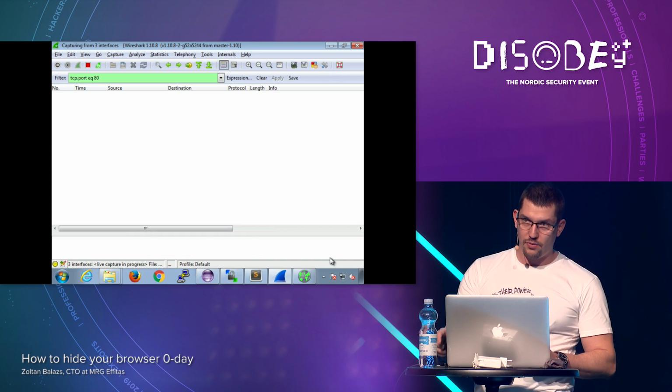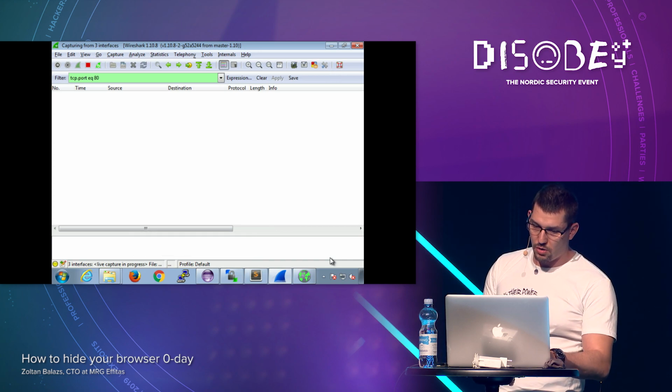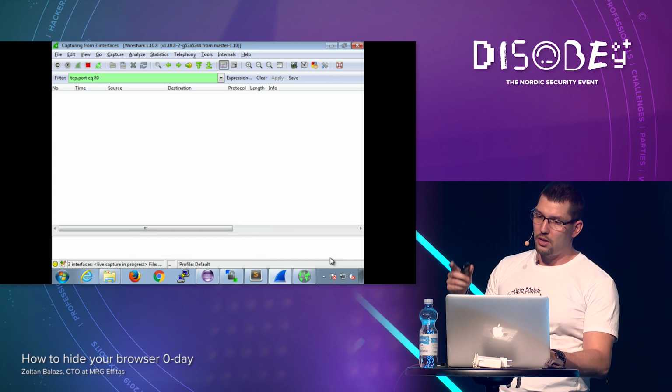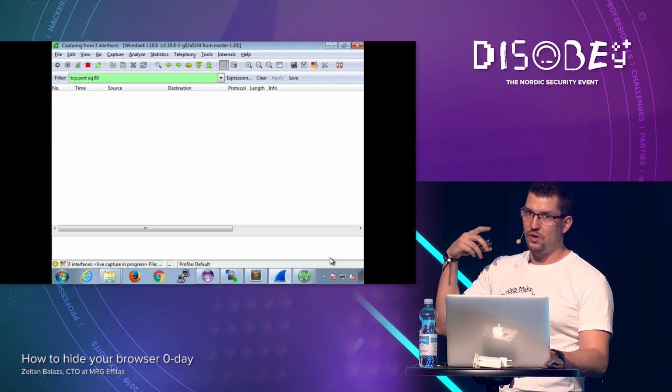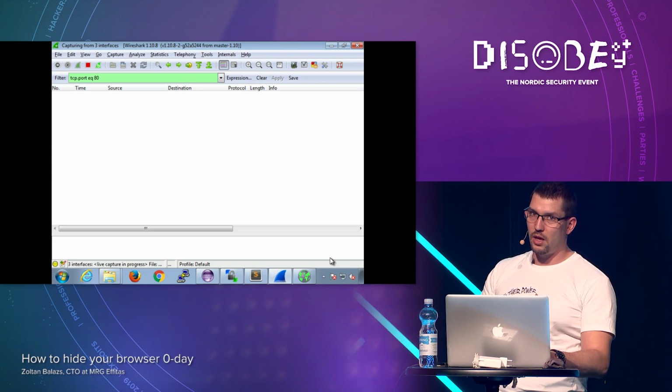So here I have Wireshark on port 80, and I will use Wireshark to monitor when the exploit was able to run on the endpoint, and it's leaking the IP address, machine name and MAC address of the victim browser in clear text to a server.